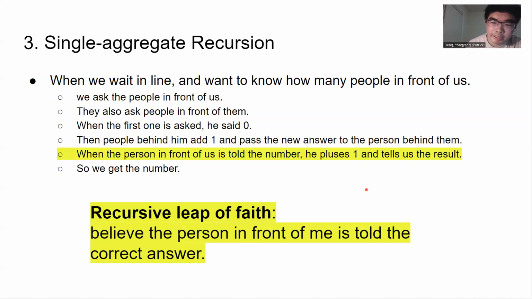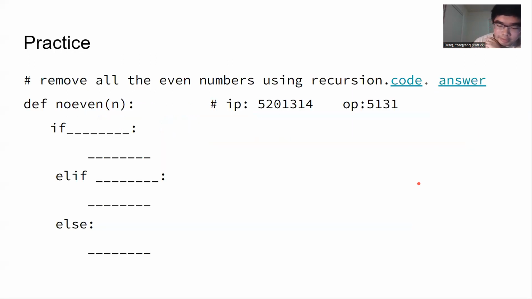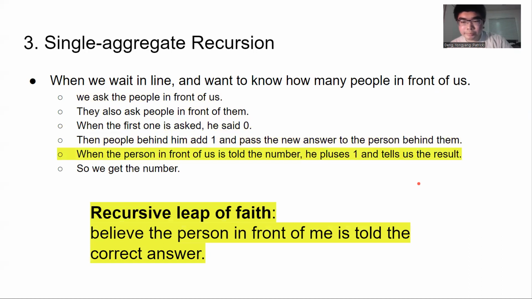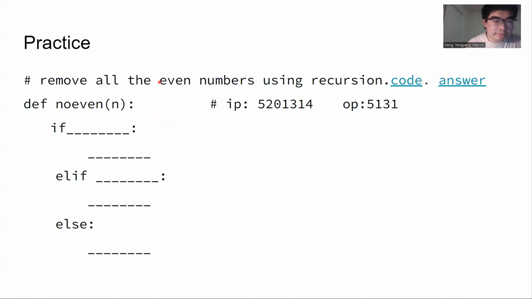Yeah, we have to believe that the person in front of us already has the correct answer. We'll assume that the answer is correct, and then we will try to aggregate the result with the output from the smaller version of the problem, and then you get the final result. So here is the practice to do the recursion.